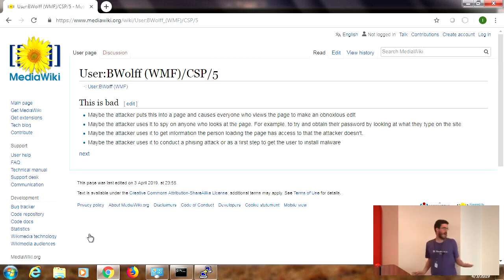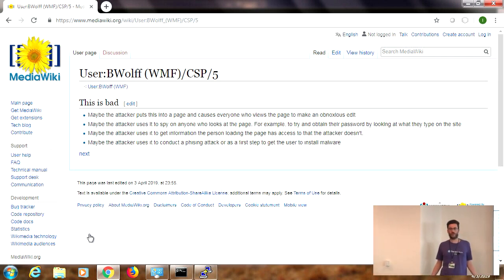So yeah, this is bad. As I was saying, maybe they're using this as part of a phishing attack, trying to convince your users to install malware. Maybe this is the first step. Maybe they just want to get the private information of your users, want to know what IP address they're accessing from, what language their browser is, want to track them down. Maybe they want to spy on your users.